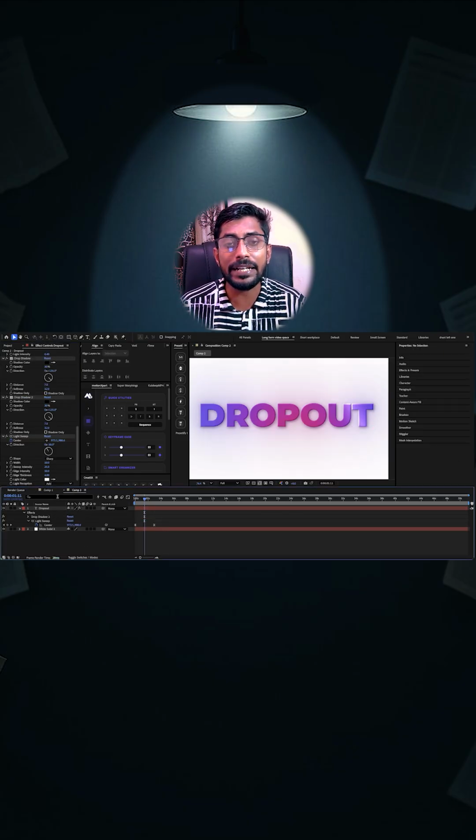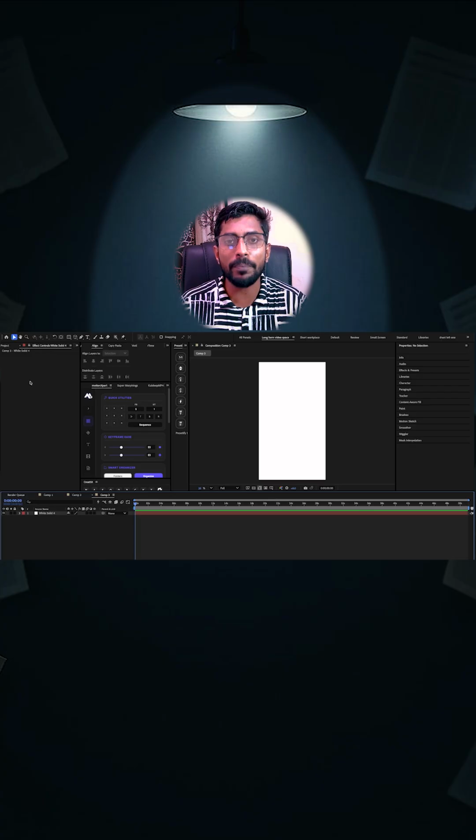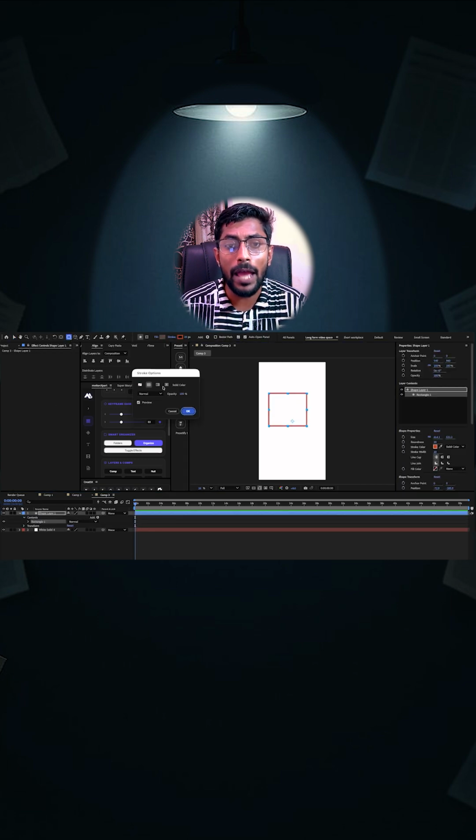This is my second effect. Now I am going to show you the third effect. This is Morph Animation. First I create a new composition by pressing Ctrl plus N. Then I create a new background by pressing Ctrl plus Y. After that I select the rectangle tool and create a shape.